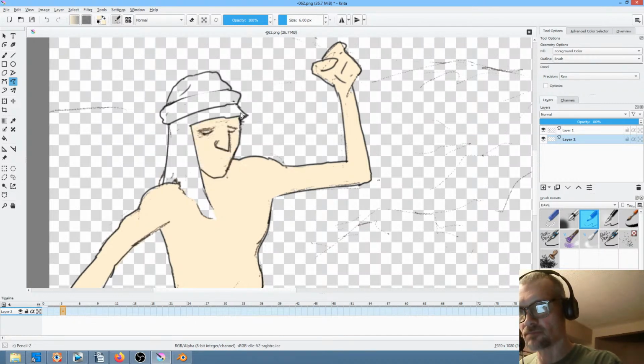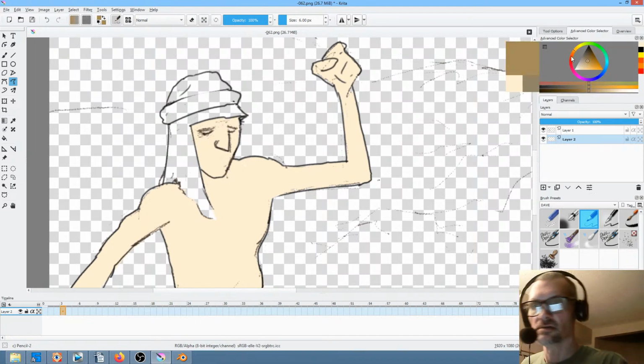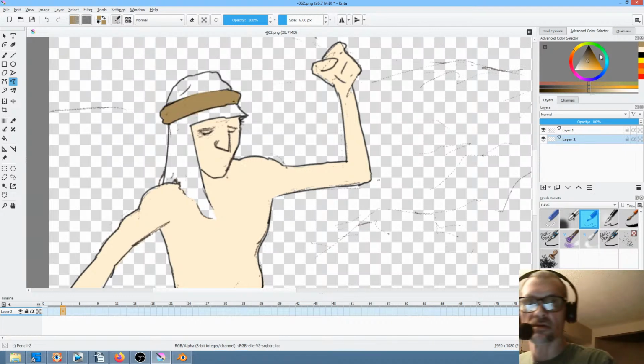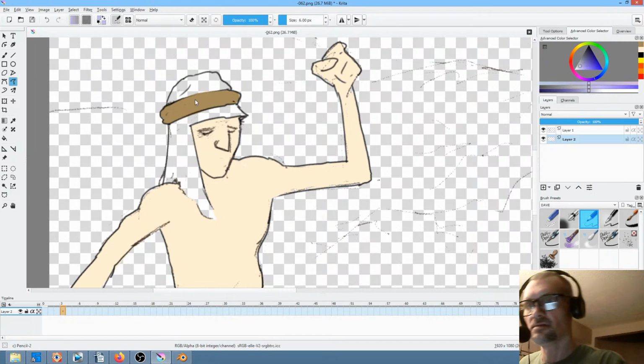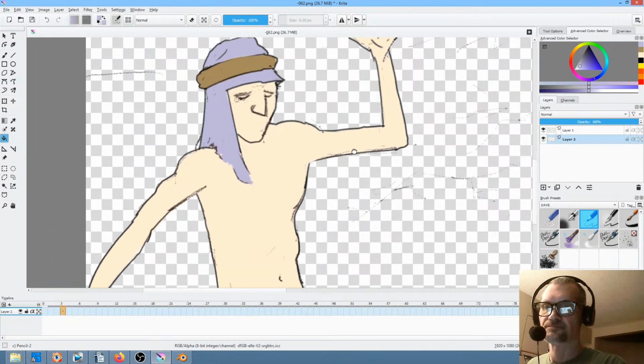Boom, boom, boom. Let's just pick a color. What color do we want his little hoodie thing to be? Let's do a brownish. And then maybe, I don't know, maybe kind of a desaturated grayish bluish. Boom. Boom. Okay.